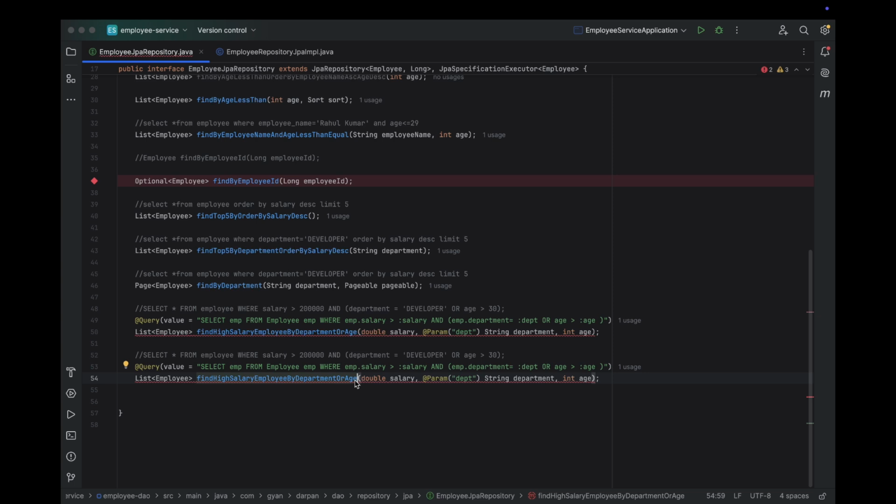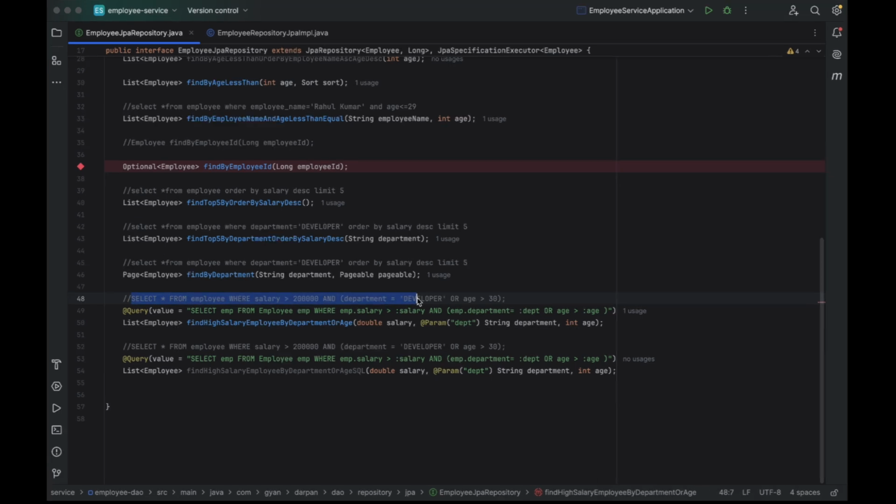First, update the method name. There's no fixed rule, you can name it whatever makes sense for your query. See here. In the last video, we wrote our JPQL inside the @query annotation, in the value part. This time we'll do the same, but we'll pass our SQL query instead. So let's quickly write the SQL query with named parameters. Just follow me.